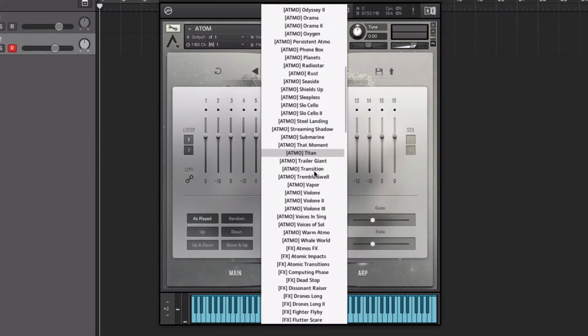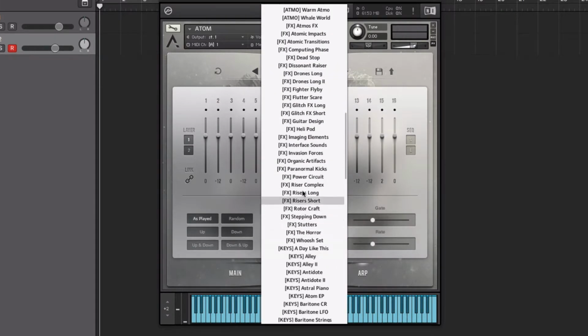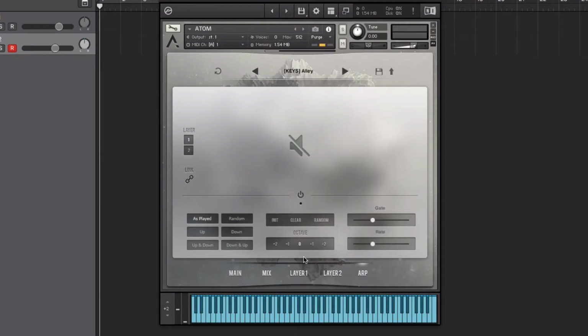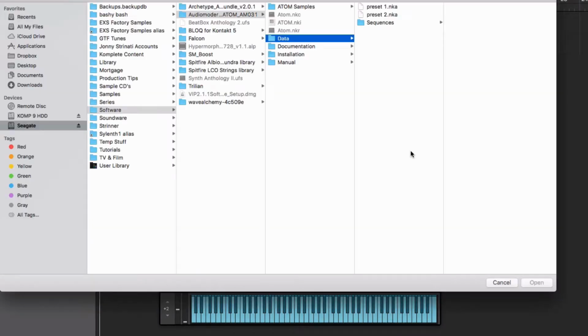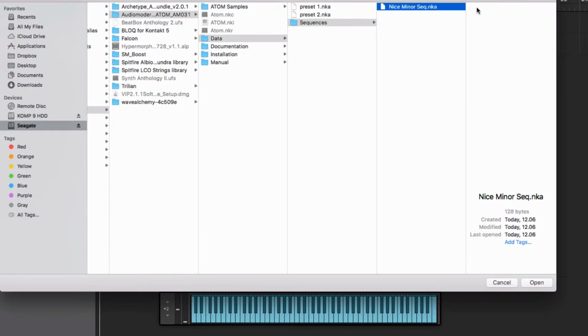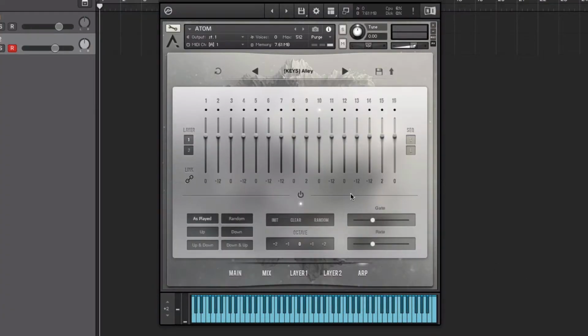And then let's go and just say load in a key sound. I think that's nice, but I want to add that nice sequence I had on there, turn the arpeggiator on, hit the load button, navigate to my sequence there, load that in. And there we have our sequence.